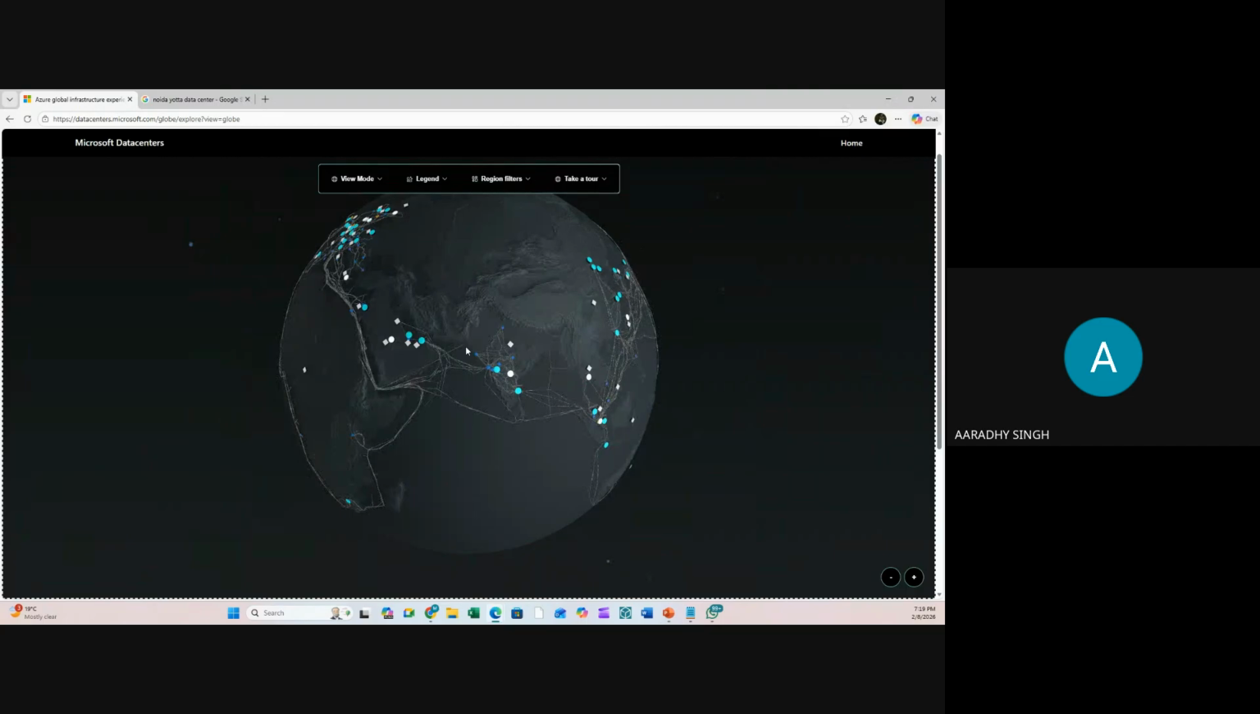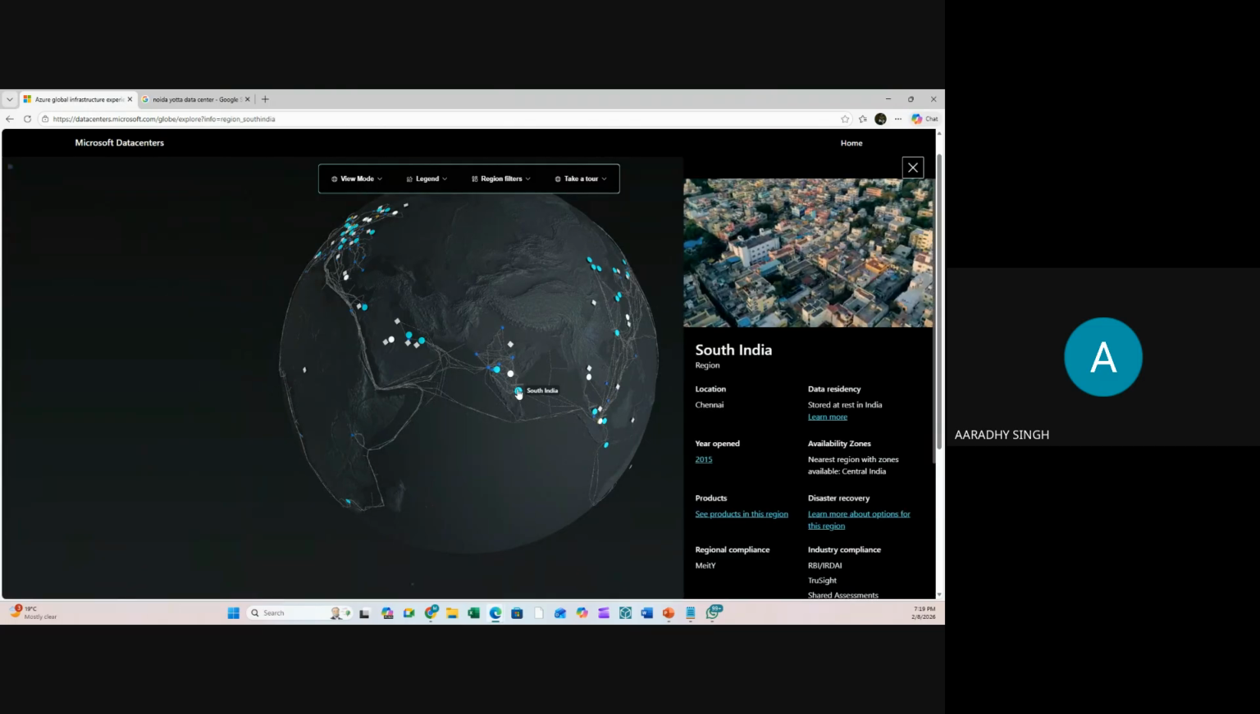Here, India is one of the geographic locations. This is the icon for the geographic location. In this geographic location, we have multiple regions available. South India: whenever I'm talking about South India, it means I'm talking about Chennai. So in Chennai, we have a data center, we have a region available, and its name is South India.